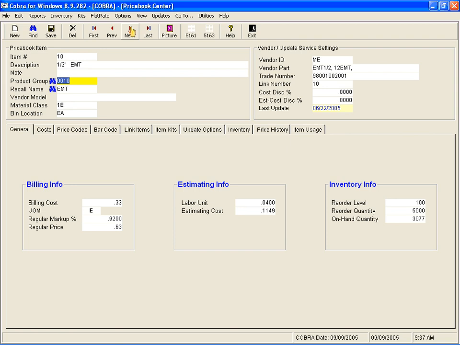The product group is used for organizing like items together in your price book. So for example, all my EMT items are under one product group. My wire might be broken out into a couple of different product groups so that I can organize my price book by groups of items. I can make mass changes by groups of items, as you can see in a subsequent lesson.